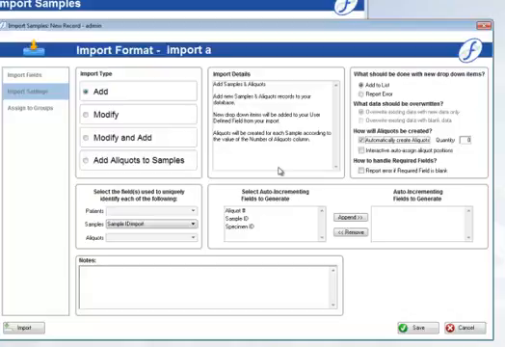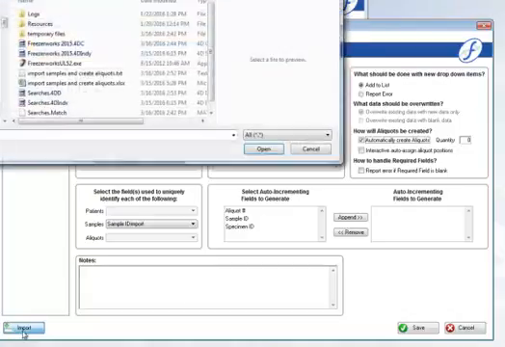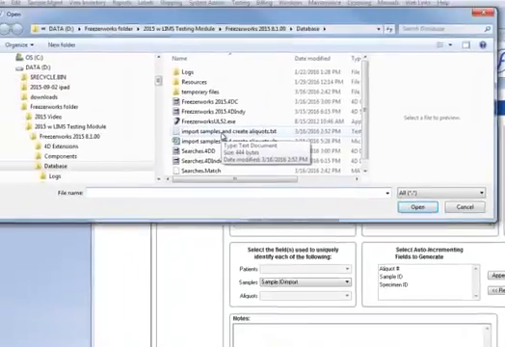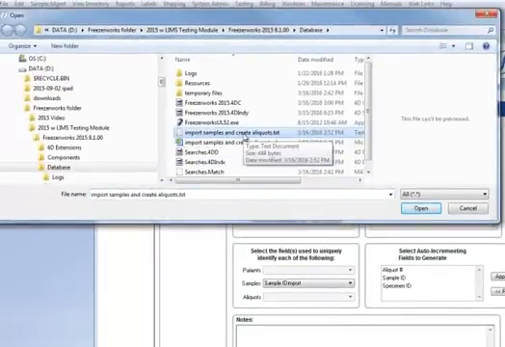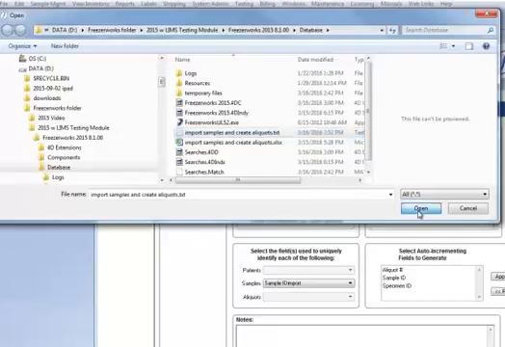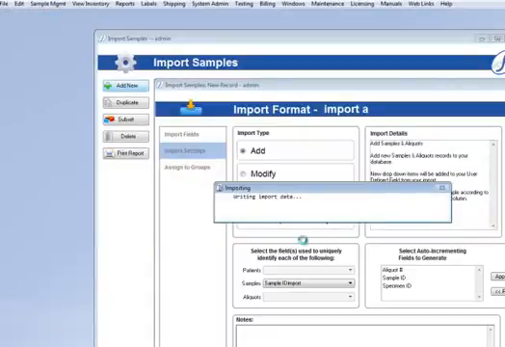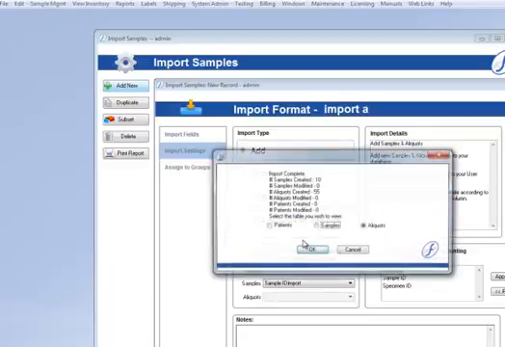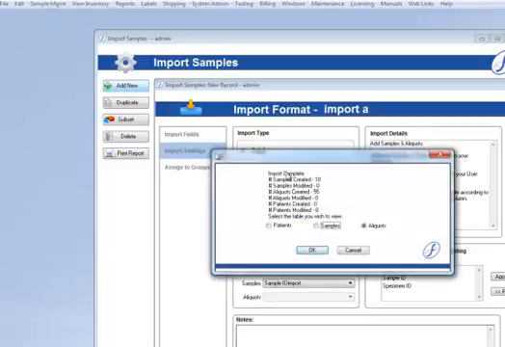Okay, now everything looks good at this point. So now I'm going to go ahead and do my import. I select import, and then I select import samples and create aliquots, the file that I want to import, and I select open. It writes the import data, and then here is my original report. The import is complete. I got no errors, and I have 10 samples created with 55 aliquots created from those 10 samples. Let's go ahead and look at those.